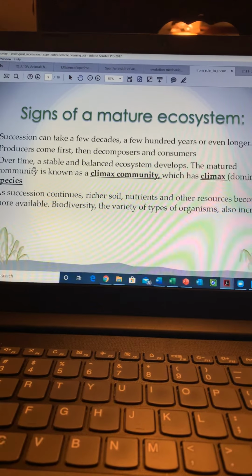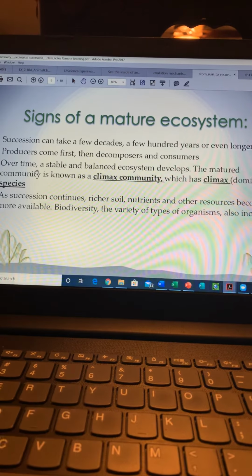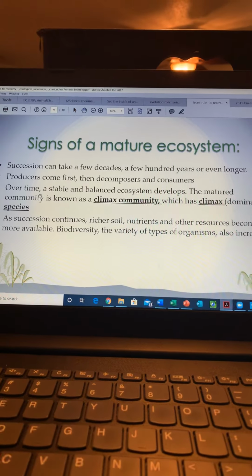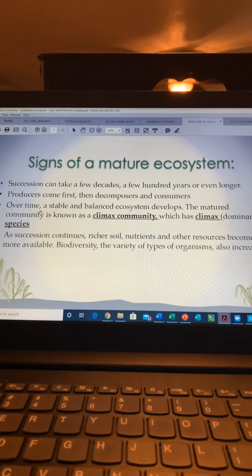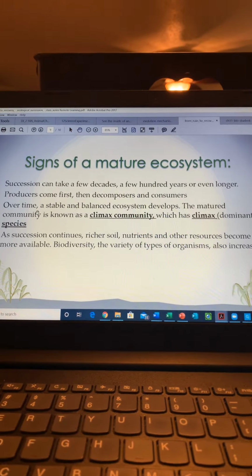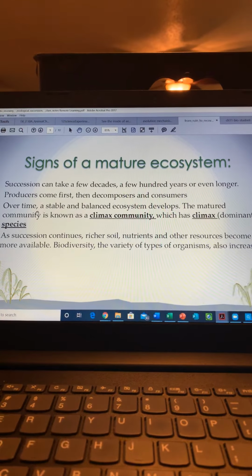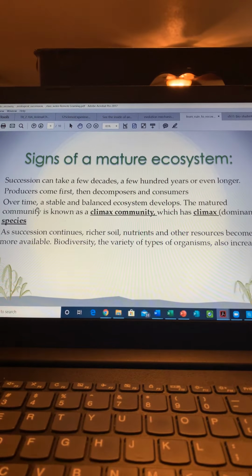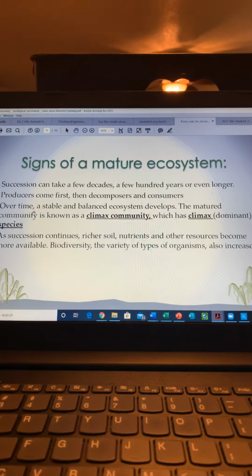Okay, so there is an order that things happen, and that's our next bullet point. The producers come first. What's a producer? Something that makes its own food. Okay, so they're going to be the ones that come first because there's no food there. So it's going to have to be something that's able to come in and use the sunlight to make their own food. They're going to establish this new ecosystem. And so then after that, you're going to have decomposers. You got to have something to decompose, right? So the decomposers are going to come in, and then you're going to have consumers come in. Once the producers are there and established, the consumers can come in and eat them.